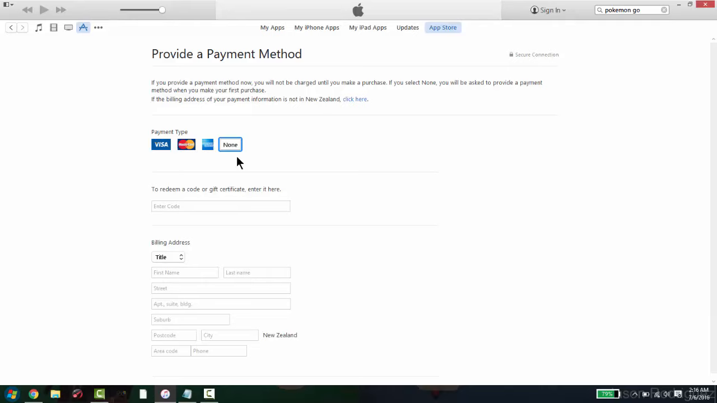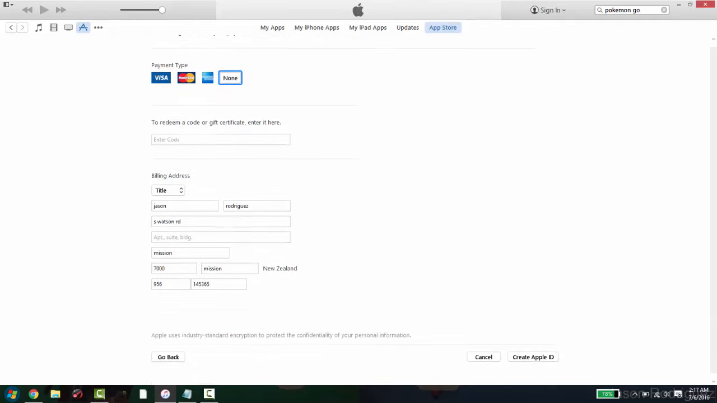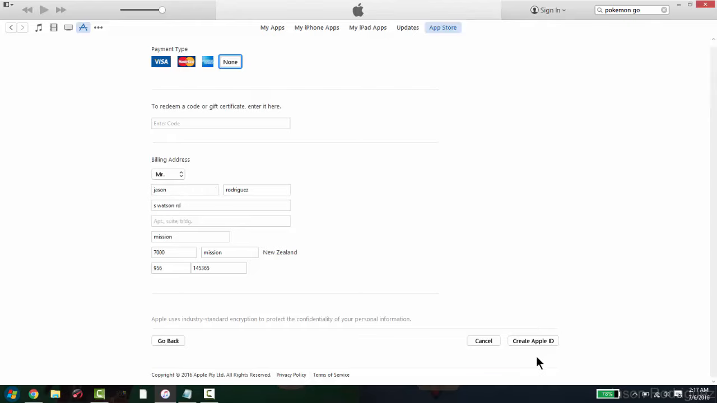That's perfect. You're on the right step to getting Pokemon Go. So just fill out the information. Street, you can put whatever. Suburb, you can put whatever. For the postal code, put 7000. You have to put 7000, if not, it will not work. And for the area code, you can put whatever, put 956, or you can just copy whatever I'm putting and put a 6-digit number, 123456. Scroll all the way to the bottom, and as well your title, and create Apple ID.